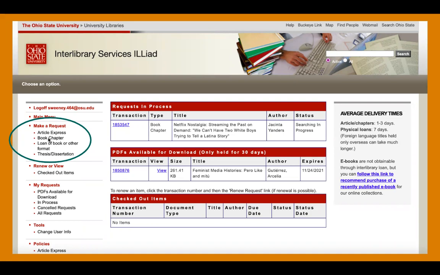Typically an article or book chapter is going to be what I find students need most often, maybe a loan of a book, but generally I see that it's an article or a book chapter. And I have some examples here that you can even see of what a request looks like once you've made it through the system.